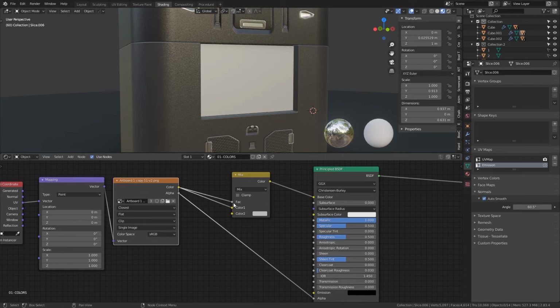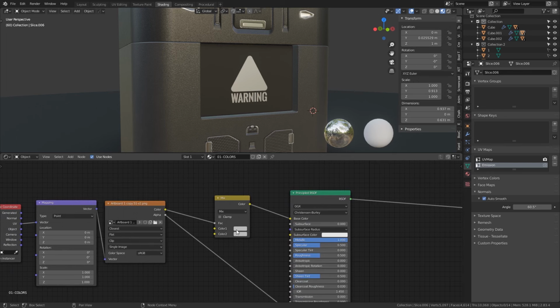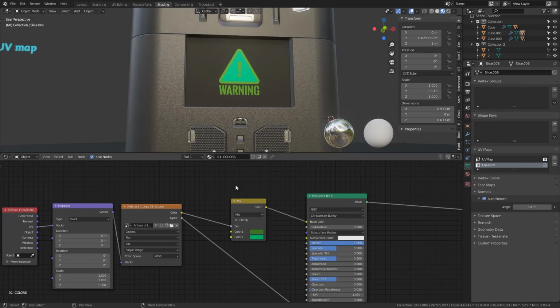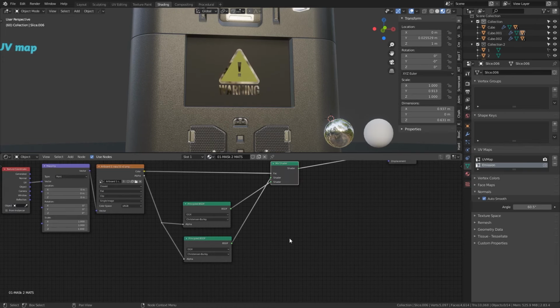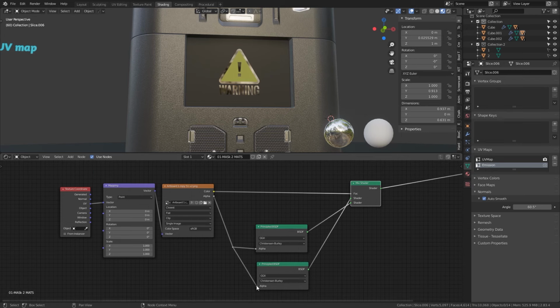Note that the alpha is connected to the principled BSDF, and this material also has the alpha blend mode selected in the material settings. The decals can also be used as masks to mix two different shaders and create interesting results. In this case we use it as a factor of a mix shader to create a contrast between shiny and opaque materials.